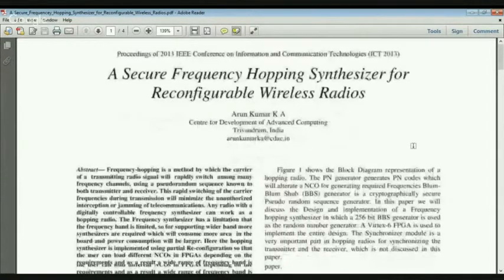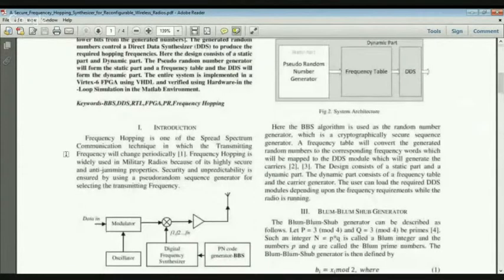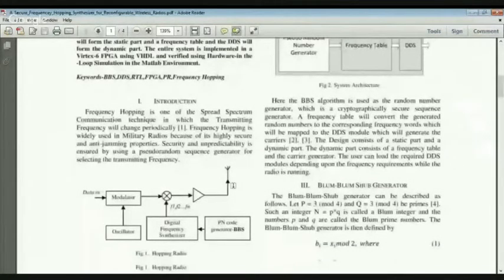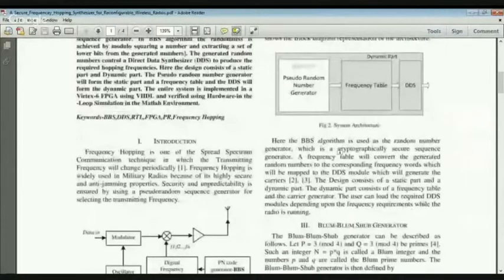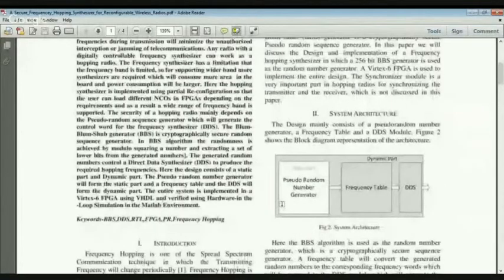I'm going to read a spot here. In the introduction, frequency hopping is one of the spread spectrum communication techniques in which the transmitting frequency will change periodically. Frequency hopping is widely used in military radios because of its highly secure and anti-jamming properties. And this paper uses the Blum-Blum-Shub generator to choose which frequency to use. So as you can see in this table, there's a pseudorandom number generator that randomly chooses a frequency out of this frequency table, and then that frequency is used by the device that's transmitting.